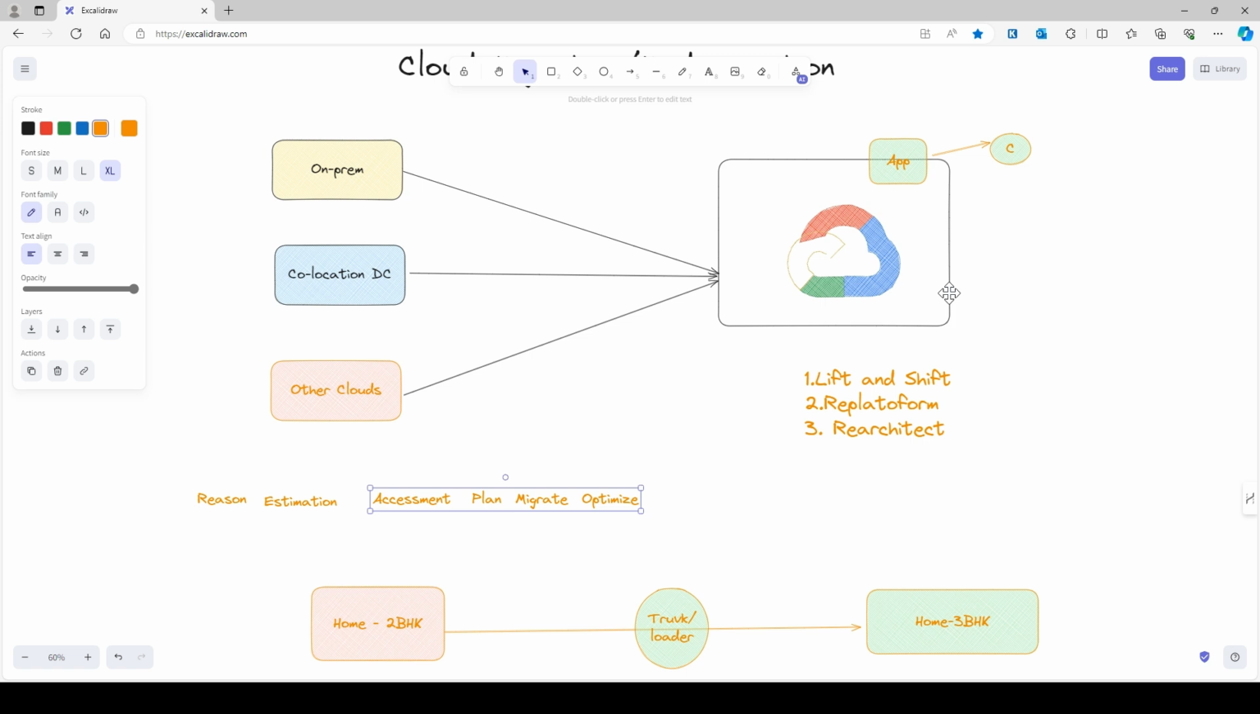And also the costing part, right? Because in the cloud, you are paying as a pay as you go model, so you are paying for what you use. So you have to think about your costing part as well, right?